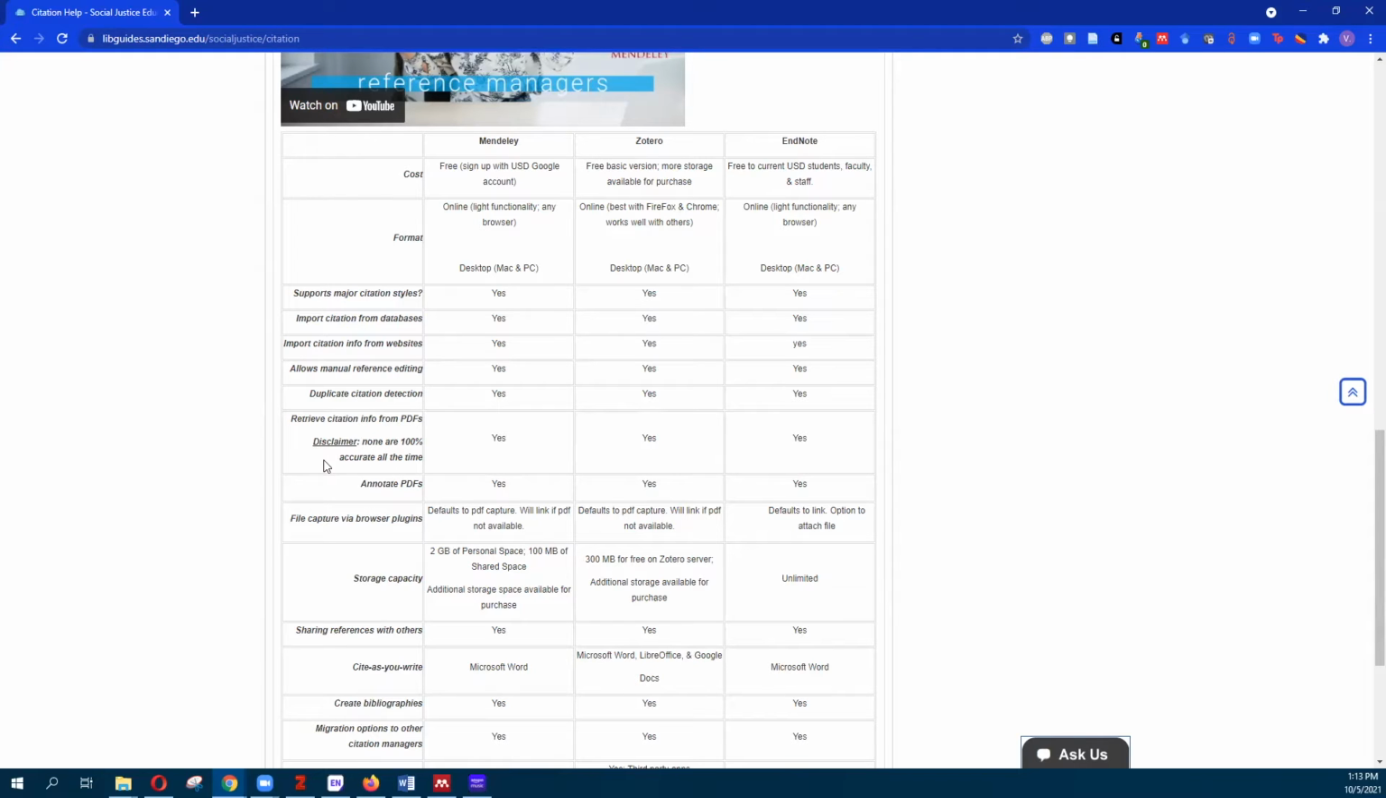And I'm putting that up front. I'm being very transparent that it doesn't always pull all the accurate information. Sometimes it pulls no information, but having to manually input maybe one PDF's reference information versus the other 9, you know, I'll take those odds.